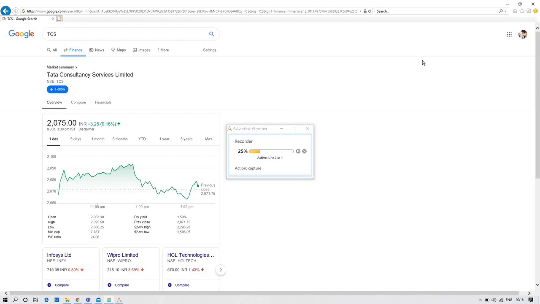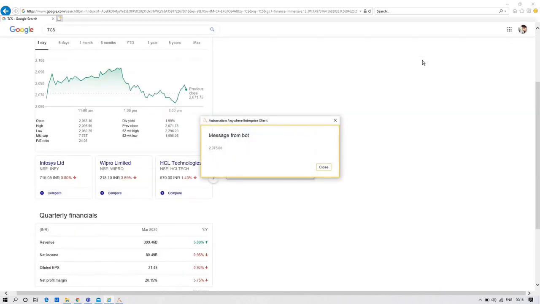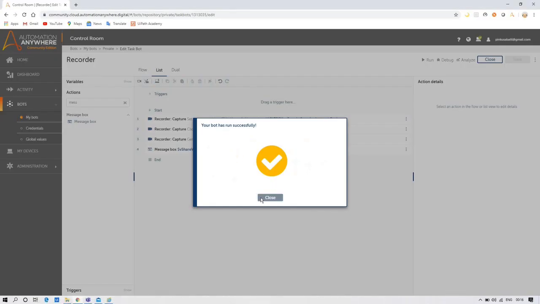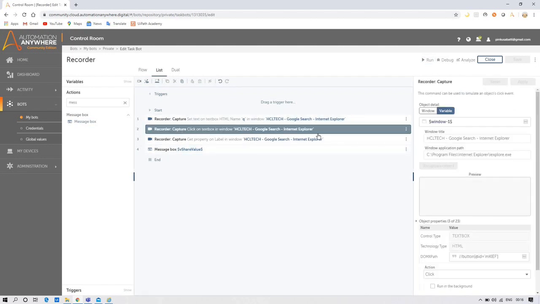See, it has clicked on that button and it has captured the value correctly. So in this way you can write your own generic XPath and you can get the result without recording also. Okay. You understood this one we have done.